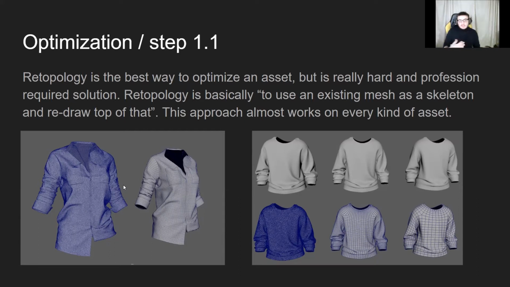Actually, retopology, as I mentioned, is the best way almost every time because you are creating it from scratch, not the machine, not the computer. So if you are using animated models like characters, like a shirt in this example, if it's going to be animated, retopology is a consideration, of course.